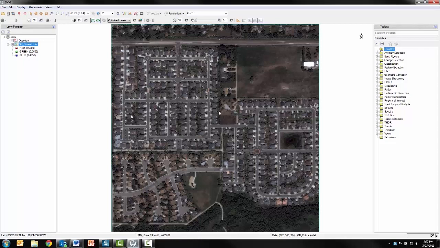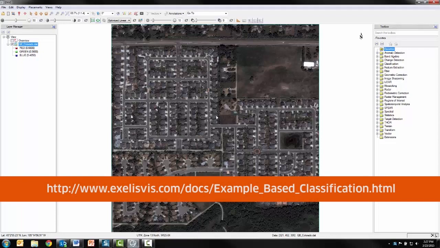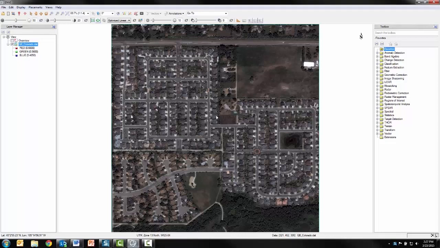ENVI feature extraction is the combined process of segmenting an image into regions of pixels, computing attributes for each region to create objects, and then classifying the objects based on those attributes to extract features. The workflow is designed to be helpful and intuitive while allowing you to customize it to your specific application. For a much more detailed explanation and background on feature extraction and how it applies to ENVI, please visit the ENVI Documentation Center. We begin our process with ENVI loaded and the Digital Globe image in our main display window.